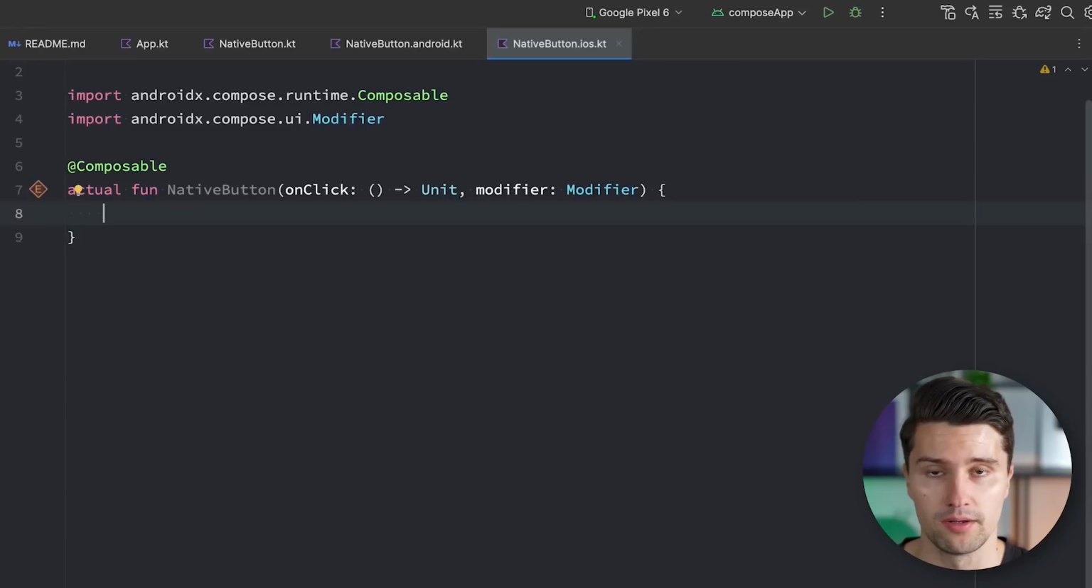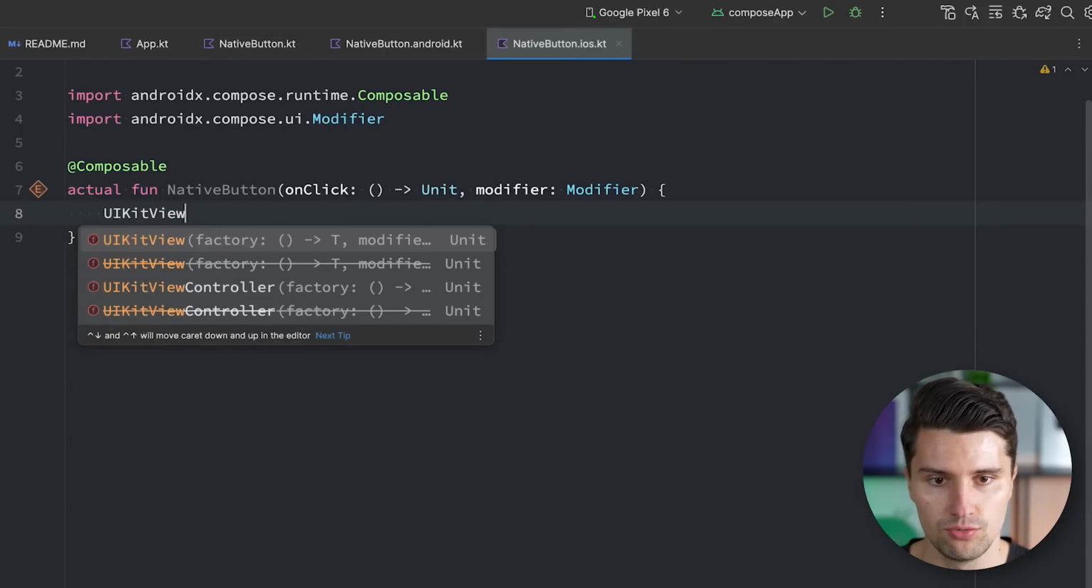to SwiftUI, which is the modern UI framework for native iOS development. But there still needs to be some sort of bridge that takes our native SwiftUI iOS code and translates that into something that Compose Multiplatform understands. And luckily, there is a composable for that. That's the so-called UIKit view controller.